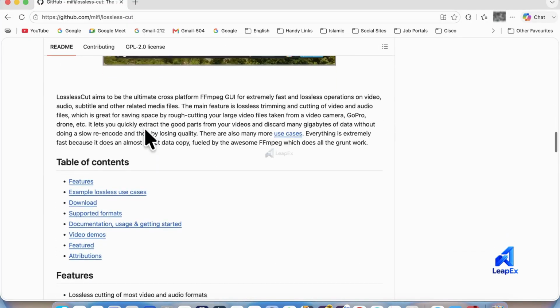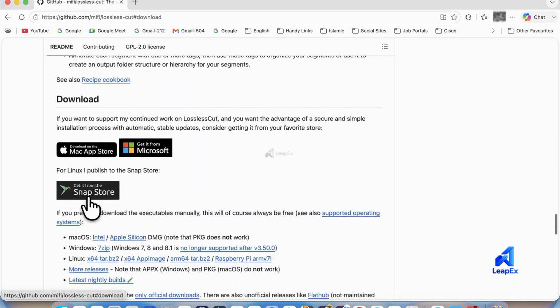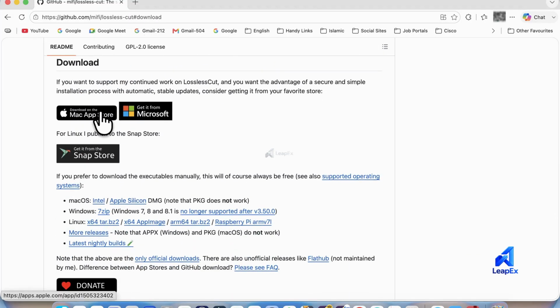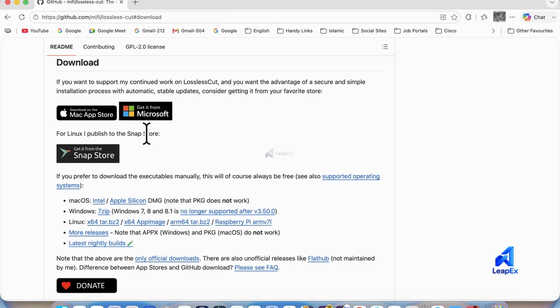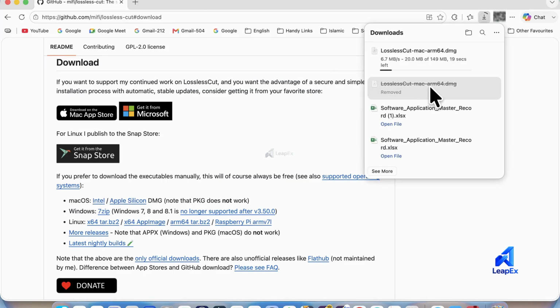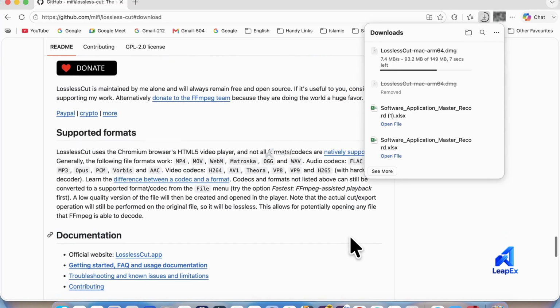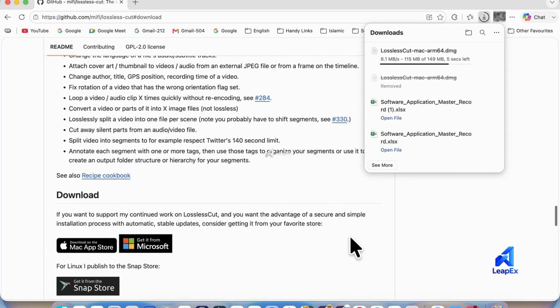Okay, if you try to download from the official App Store, they will charge you. It's a paid application, so don't go to the App Store, the Mac Store. Just click here, download. Okay, as you can see, the download is going on. As soon as the download finishes, we will install the application on macOS.